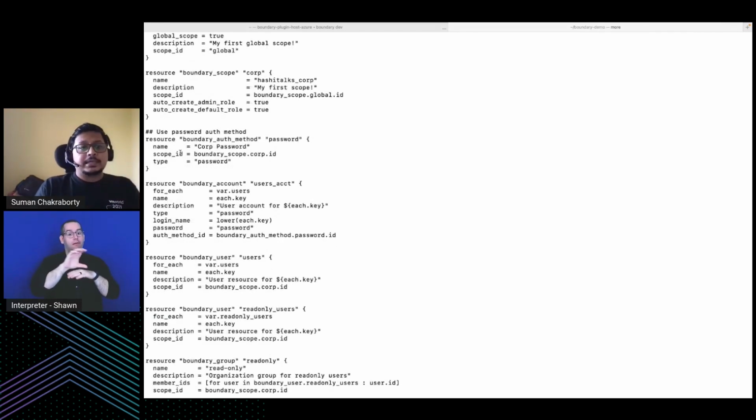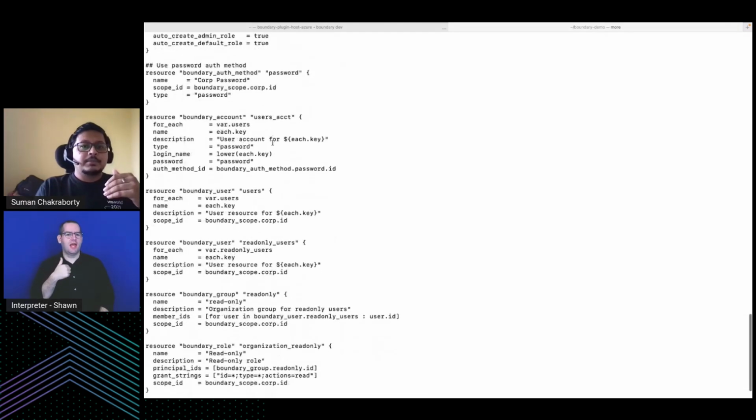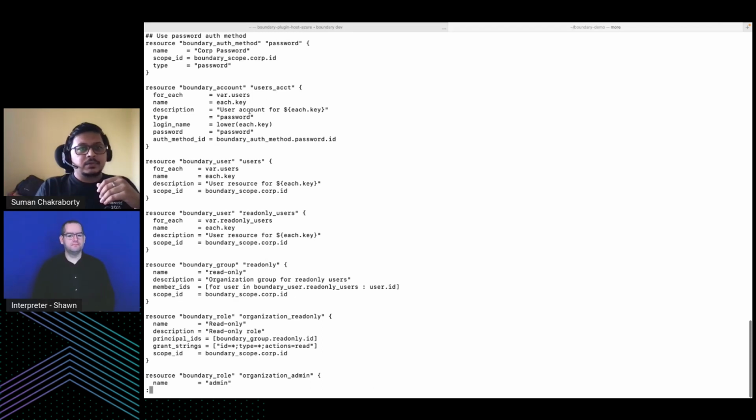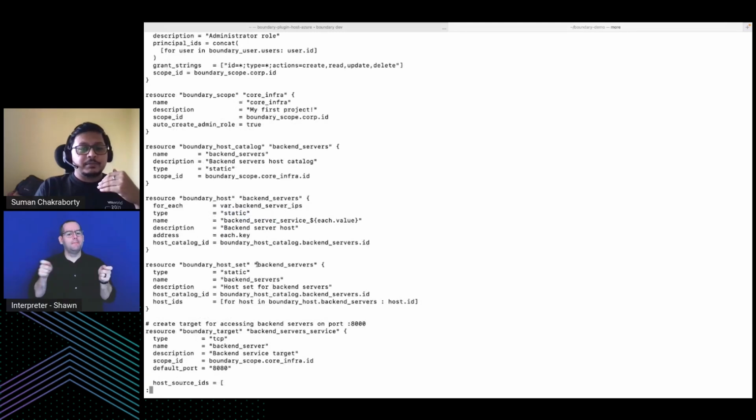Then, what is the password authentication method I'll be using for my corp? Here you have the option to use password or OIDC. I chose to use password, but you can obviously use OIDC if you have Active Directory, Okta, Dex, or even GitHub available. You can use the set of users directly here, so you provide the user that you are going to create for that particular account. I want to create some read-only users, while I'm going to create some admin users, so accordingly I will give the permissions here.